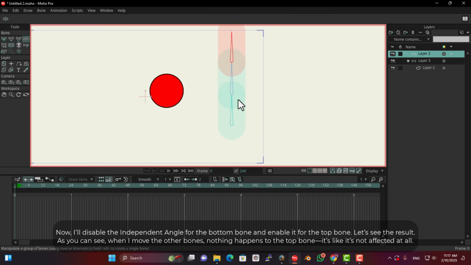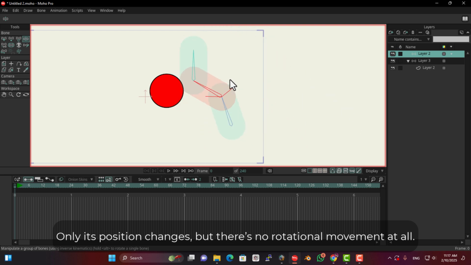Let's see the result. As you can see, when I move the other bones, nothing happens to the top bone. It's like it's not affected at all. Only its position changes, but there's no rotational movement at all.